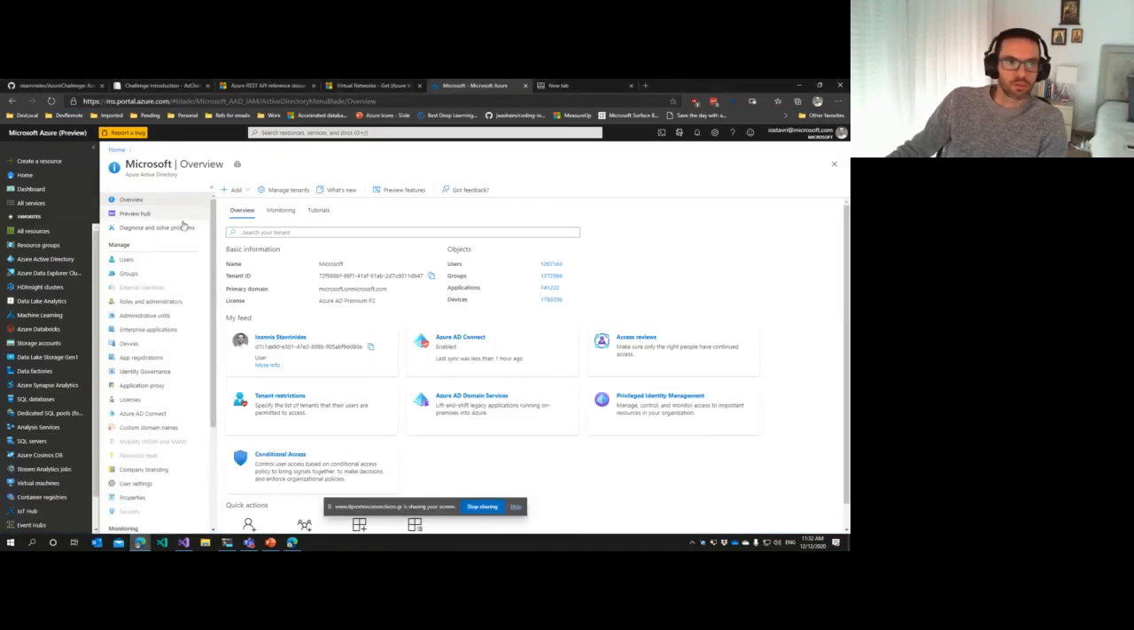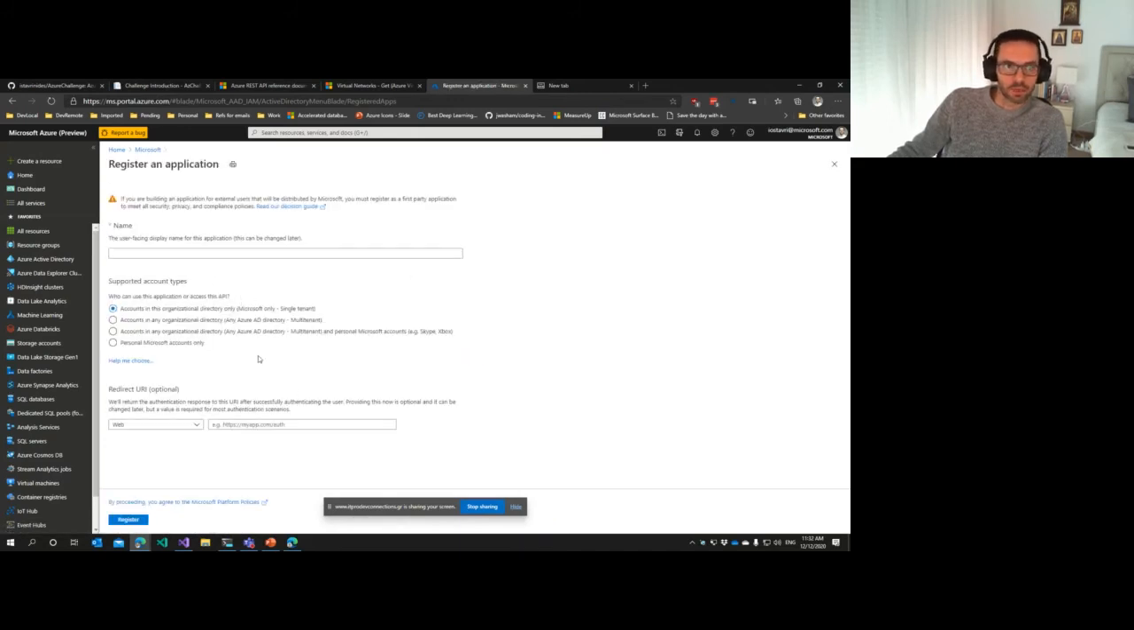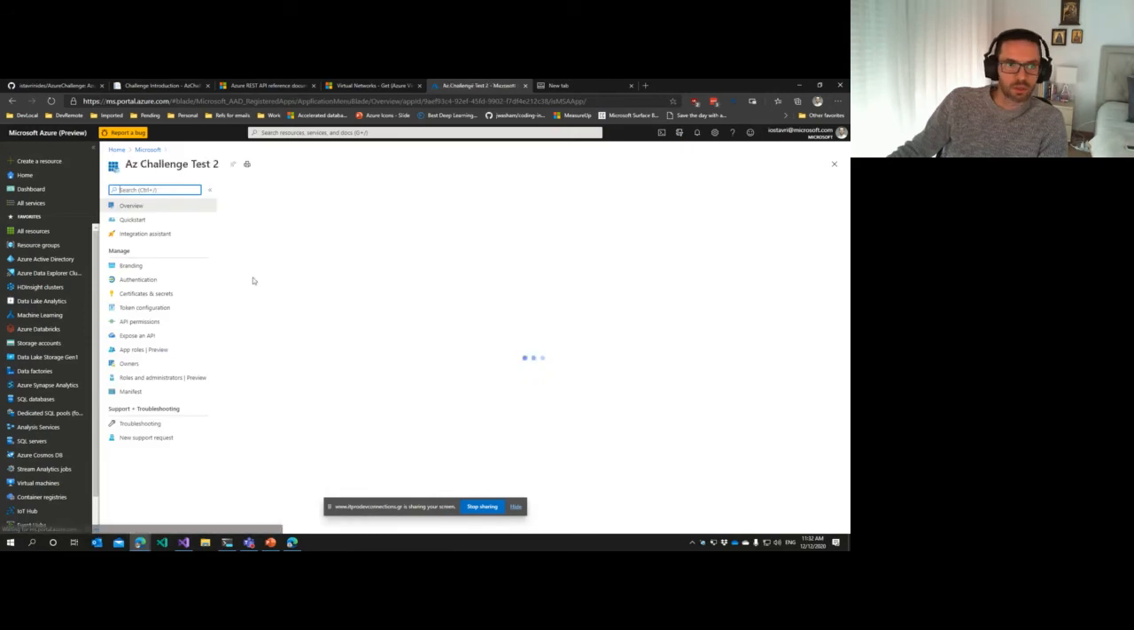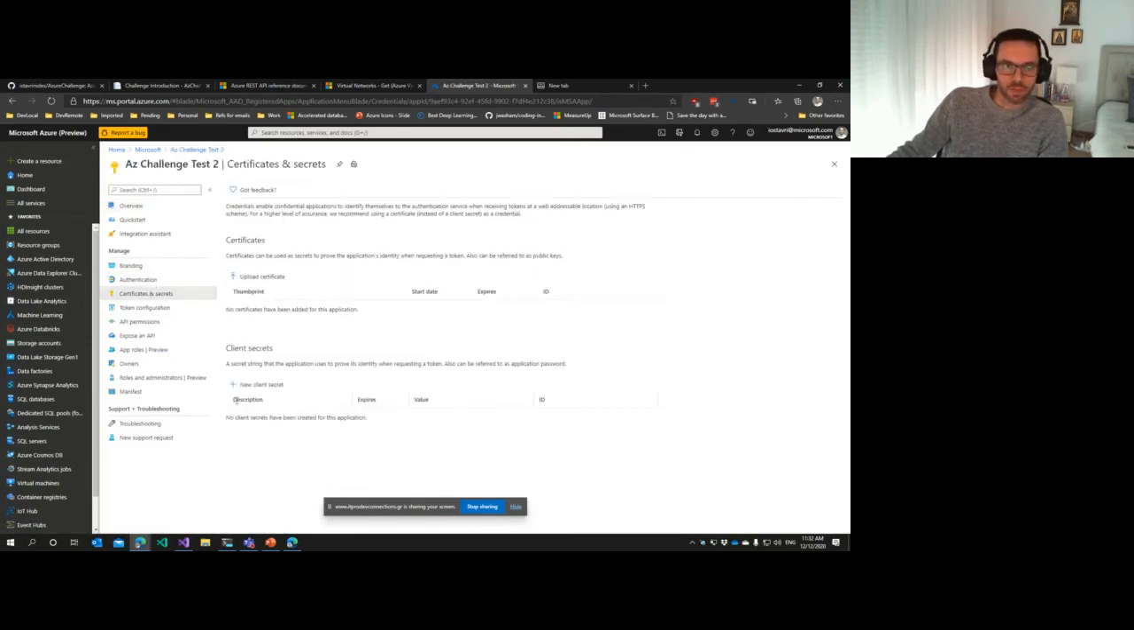But just to show you, in your directory you have app registrations. You create a new registration and give it a name. This doesn't really matter, in all honesty. Once you give it a name, if I go to the one that I'm using, for example, you need to go and create a secret. This is not the one that I'm actually using, but you create a secret, and you need to provide a couple of points of information.